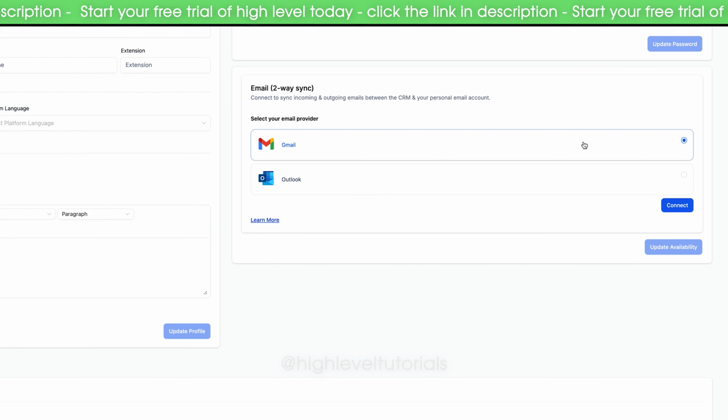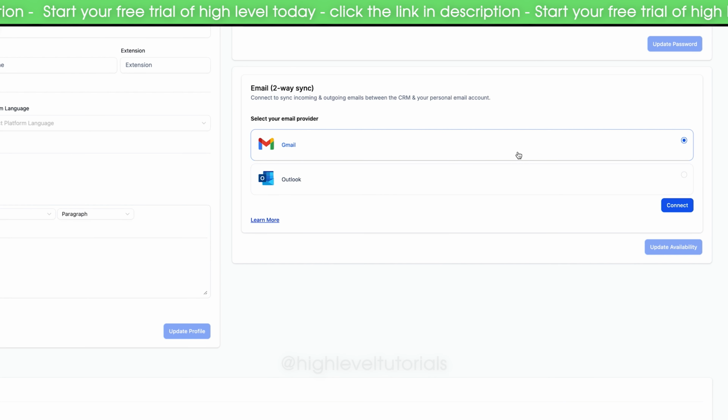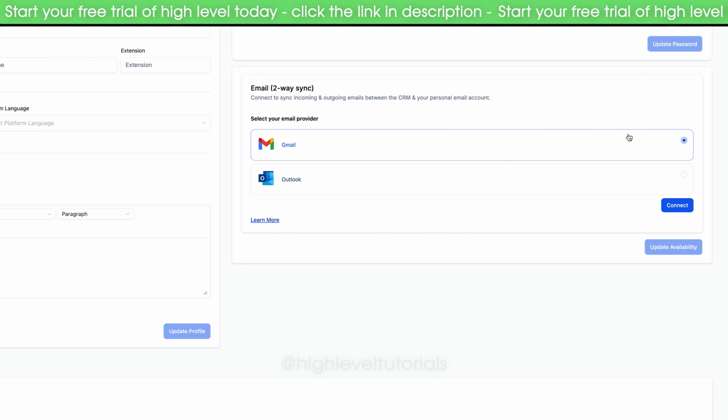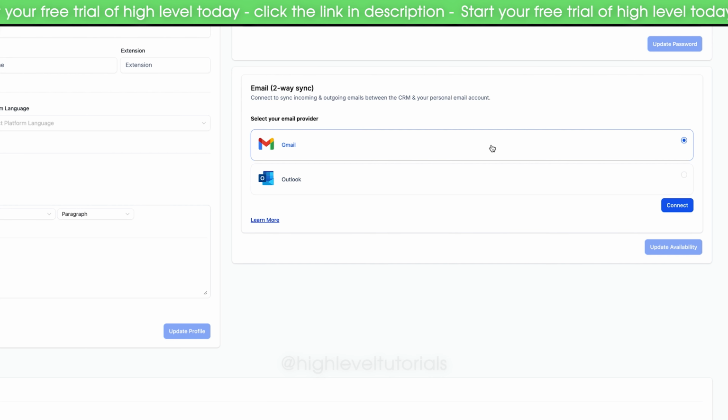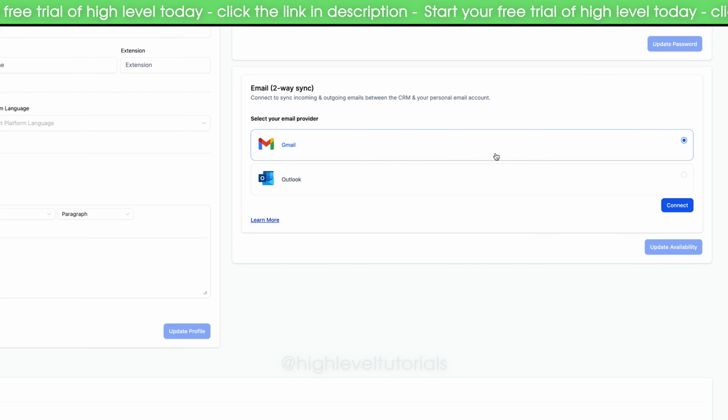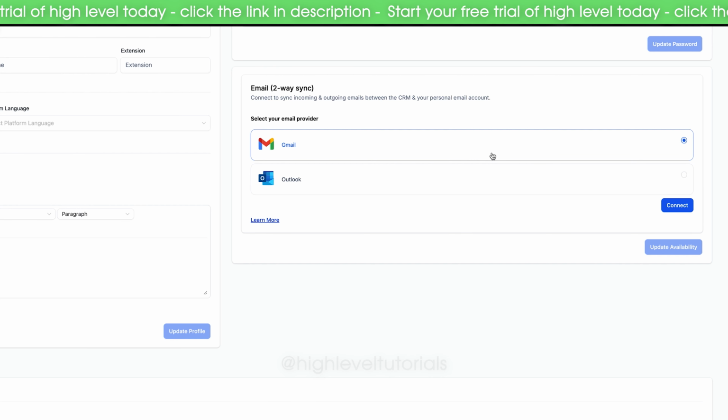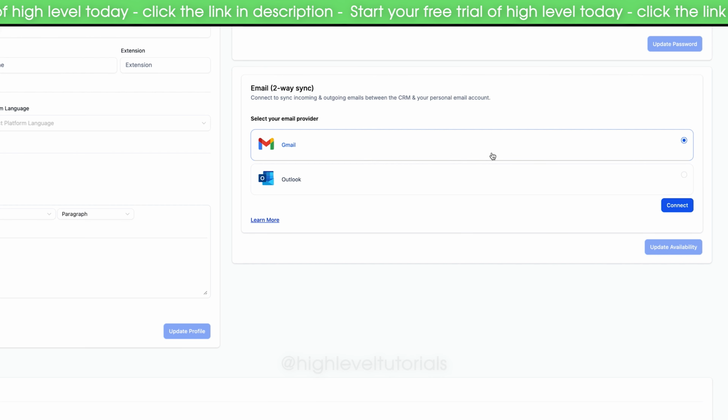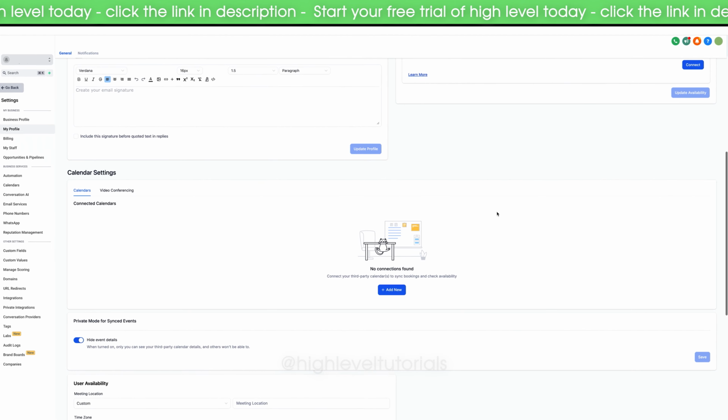However, once you have followed the steps and integrated your email account successfully, you'll notice here in this box will be replaced with a confirmation saying that your email address is now connected and you can now receive and send emails from the software. Next then we have calendars.